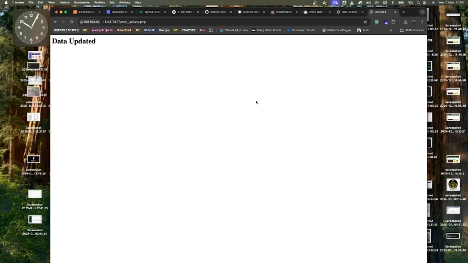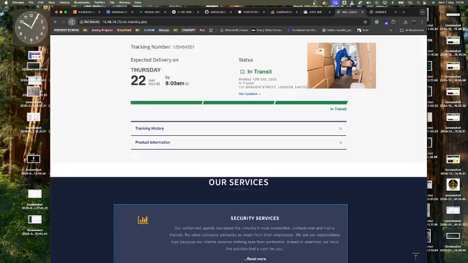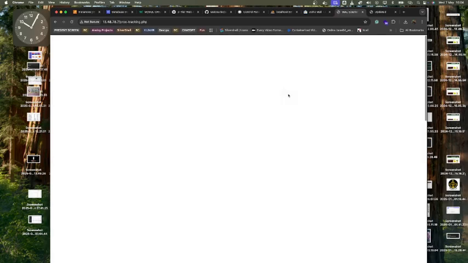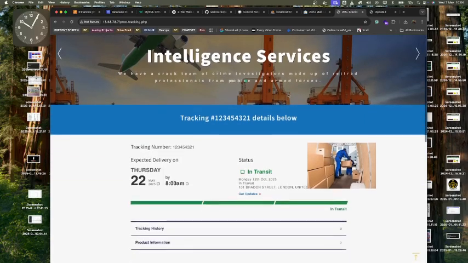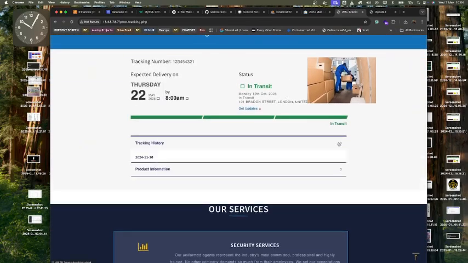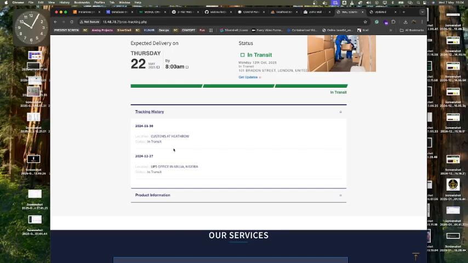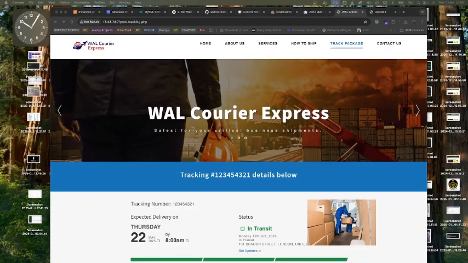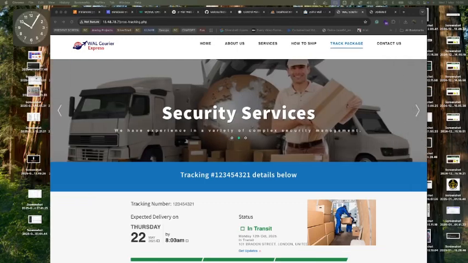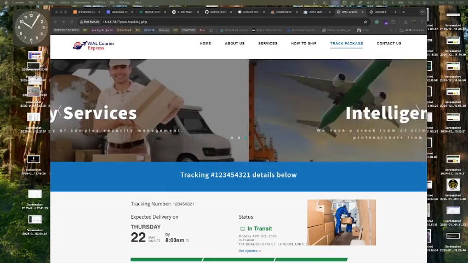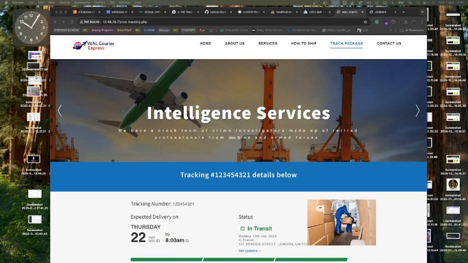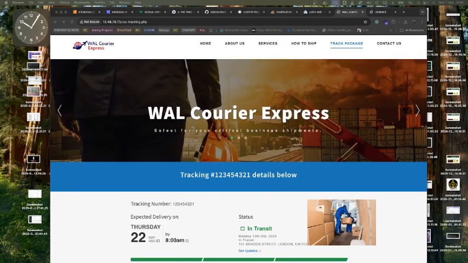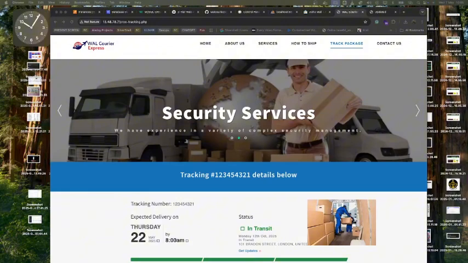I register this again, and if I come back to the same package, yeah, I'm able to see the different stages. At the moment it is in customs at Heathrow. Alright, pretty much that's it. This is a simple two-tier web application using EC2 and AWS RDS as the database.